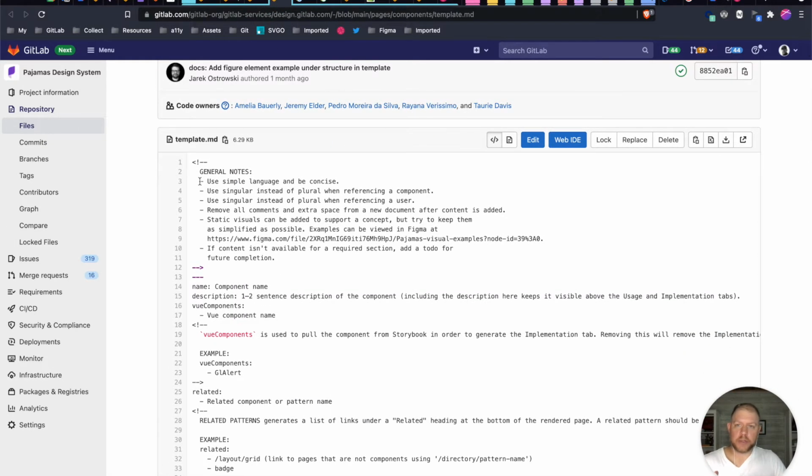I'll just read through a few of these things here. We're updating this to use more simple language and to be more concise, using singular instead of plural. So instead of saying buttons do this, we'll say a button does this. We'll use singular when referencing a user. So a user will do this versus users may do this. The reason for that is that it just dials it in to a single user experience, allows us to focus on that. We are also removing all comments and extra space.